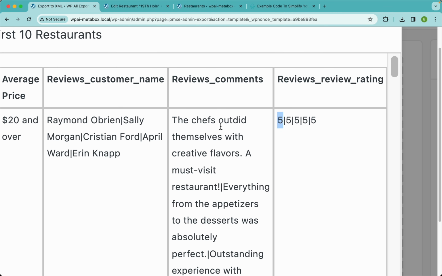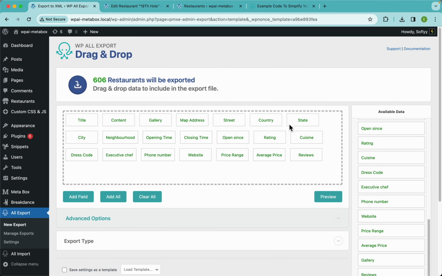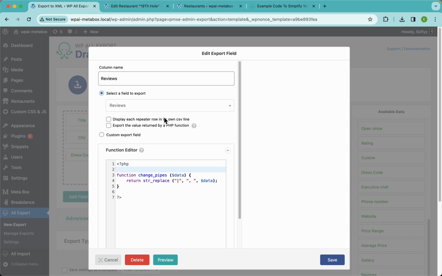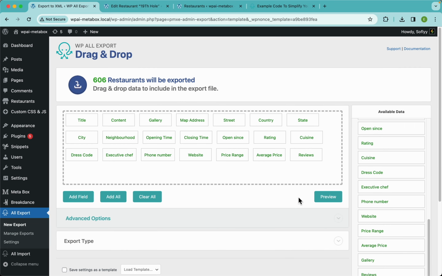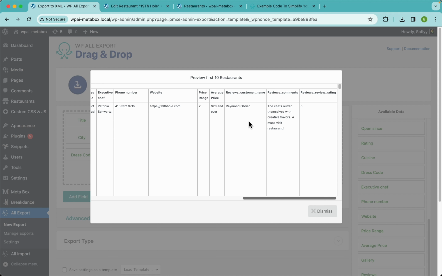Now, guys, if you wanted to maybe export this in a more orderly fashion, well, you could do that too. Just click on the reviews element, or whatever you call your clonable group, and you will find this option that says display each repeater row in its own CSV line. Now, I'm not gonna enable this option just yet, just to show you guys what happens. So let me preview again. And here we can find Raymond O'Brien all alone in this cell.